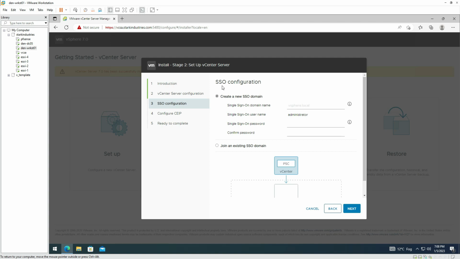For managing the vCenter server, we need to create a default domain. Though we already have a domain controller with the domain starkindustries.com, since this is a vCenter server and right now it is not joined to the domain, we need to have a single sign-on domain name, which is by default vSphere.local, and the administrator name through which we log into the vSphere web GUI, vCenter web GUI to manage the clusters, create clusters. So I'm providing a password here as well.